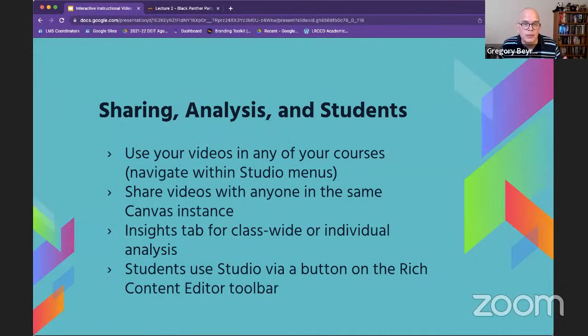So, sharing, analysis, and students. Again, you can use your videos once you've uploaded them to Studio. That includes the YouTube videos. Once a Studio video has been created, you can use it in any of your videos on the same Canvas instance. Now, if you teach at multiple Canvas instances, you will have to separately upload those or separately do those things.